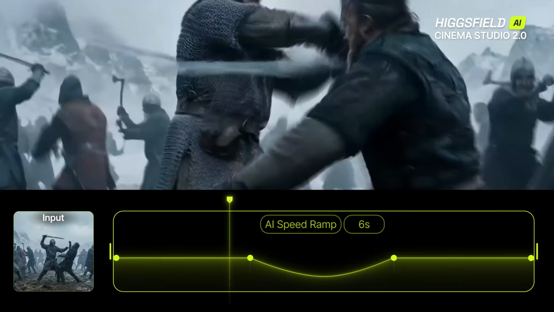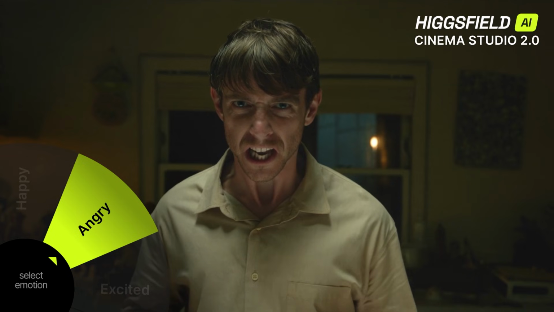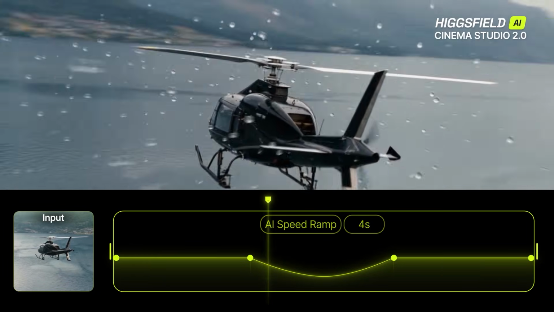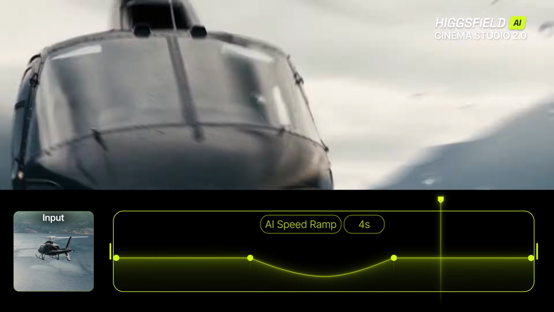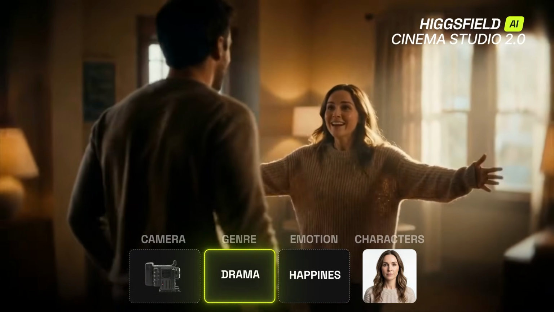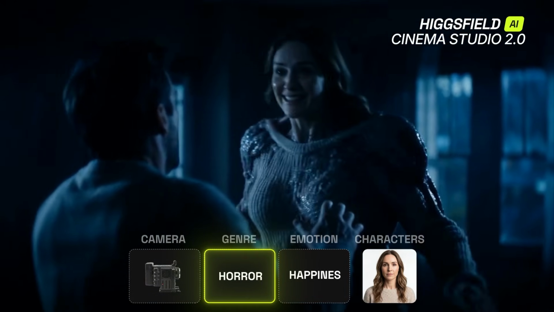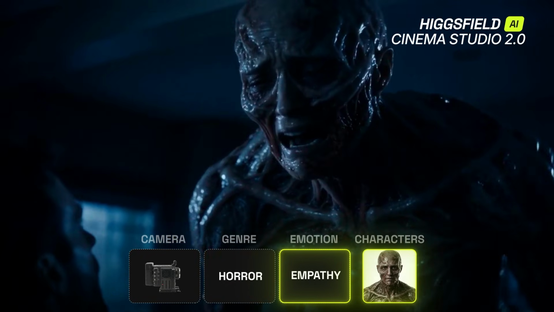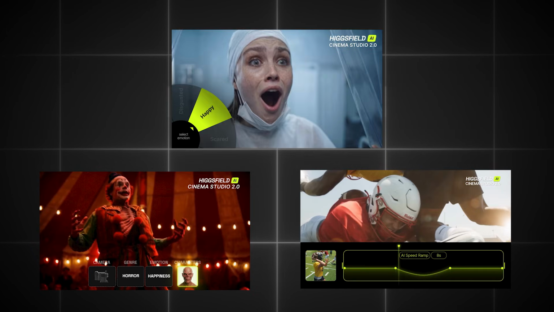Generating a good-looking AI clip isn't the hard part anymore. This is the same character reacting with different emotions. This motion isn't sped up in post. It's timed during generation with speed ramp. And this isn't a single AI clip. It's a scene built with genre logic, camera control, and shot continuity. These examples are from Higgsfield's official media kit.